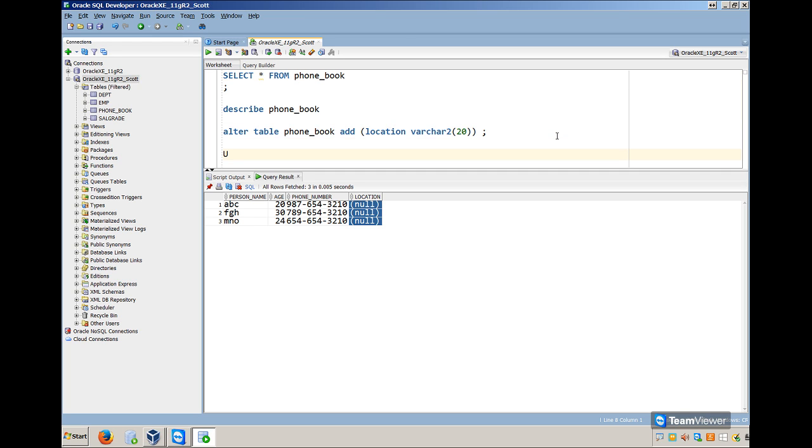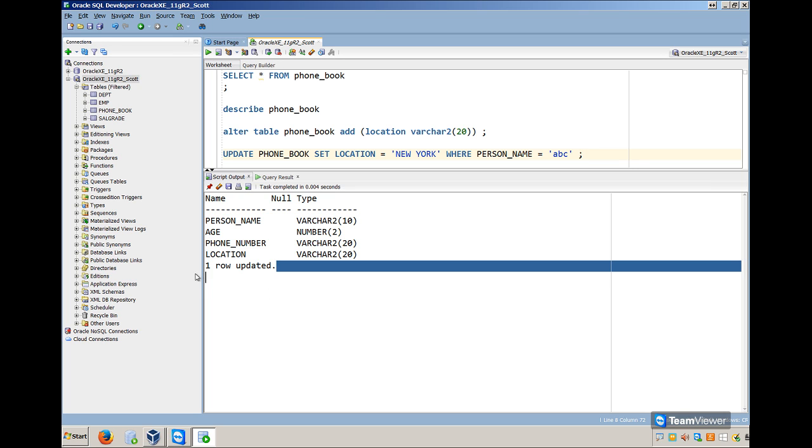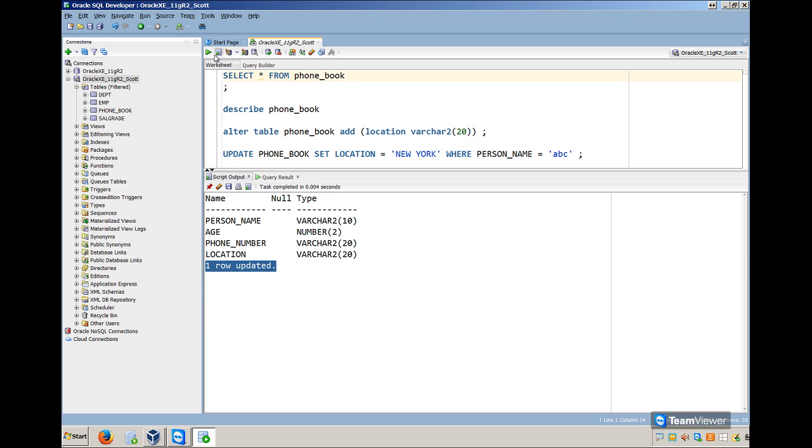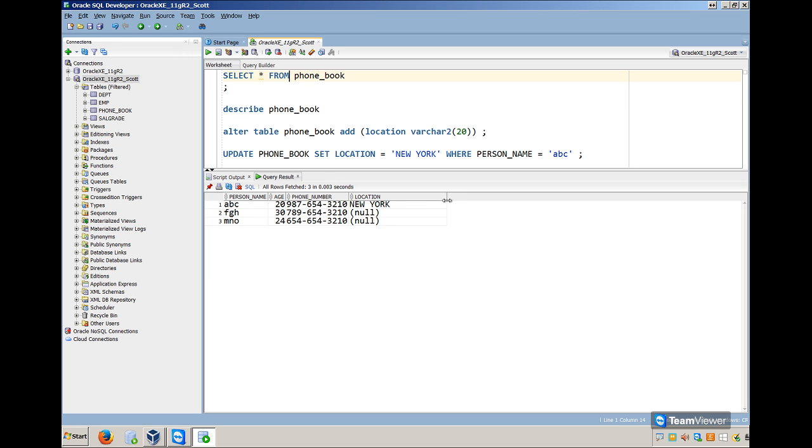So how would you update? You will say update phone book set location equals, let's say I will specify the first one as New York, for the person whose person underscore name is ABC. Because the name is written in lowercase, I'm using lowercase here. You can see I updated and it says one row updated. Let's look at the data, and you can see one of the locations has been updated to New York. So you can use the update statement for everything else.